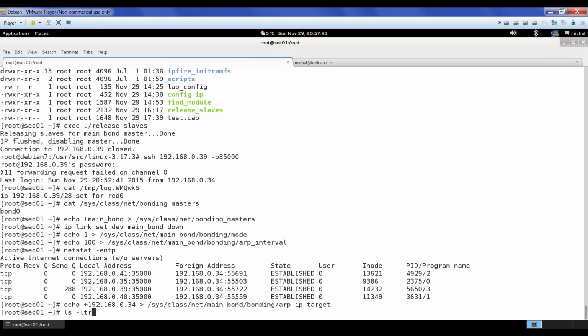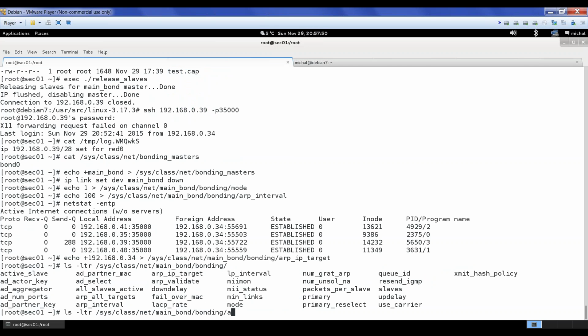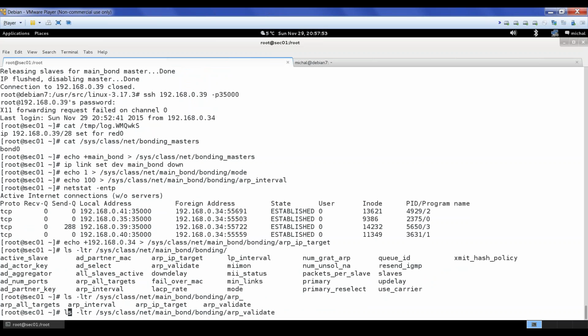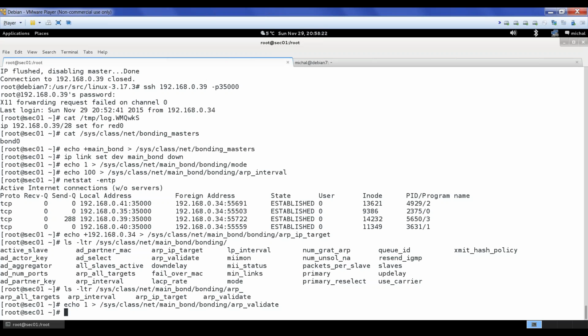Alright, now you can also set filtering and validation of the ARP packets. For instance, just to be sure that you are not flooded with some spoofed packets, you can set it so that only the active slave will be checked, or all of the slaves. The active slave is the one which is currently handling traffic. So let's set it to 1, and that means that only the active slave is going to have ARP packets validated. So let's set it like this.